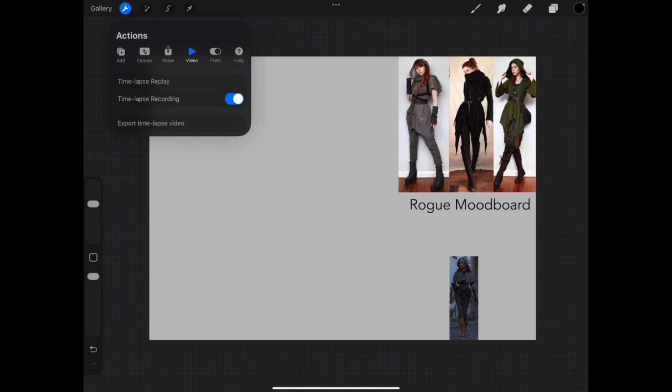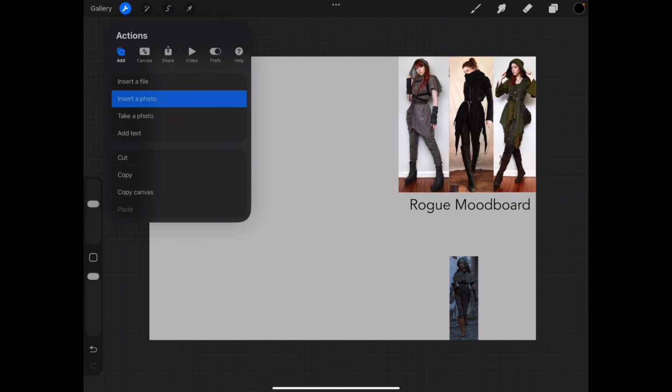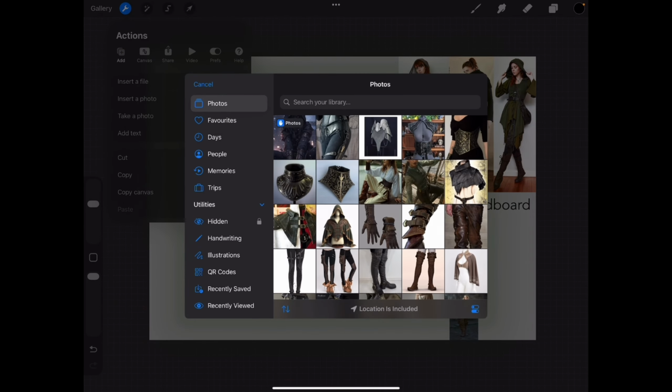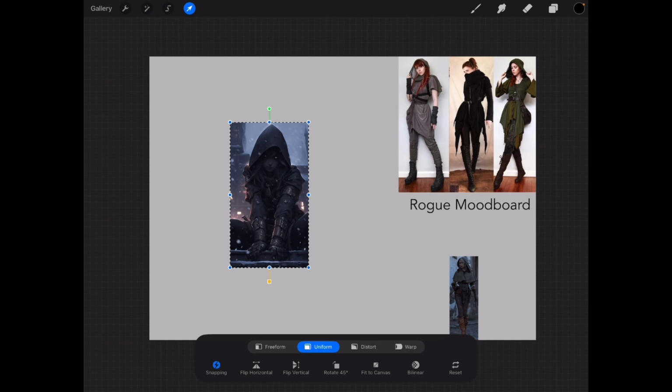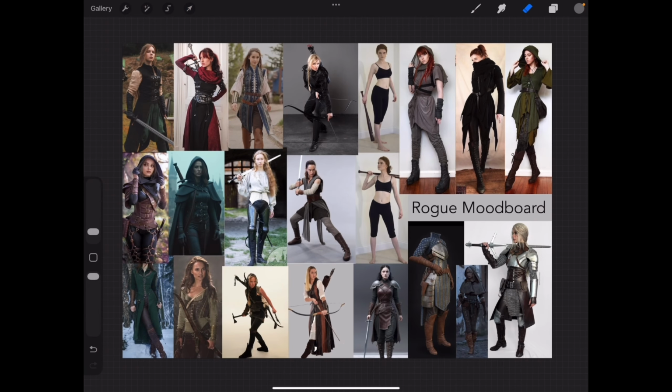Another way to import images is if you click the spanner in the top left and scroll down to insert photos, you can then collect from your photo library and import it that way instead. So let's continue researching for our mood board.